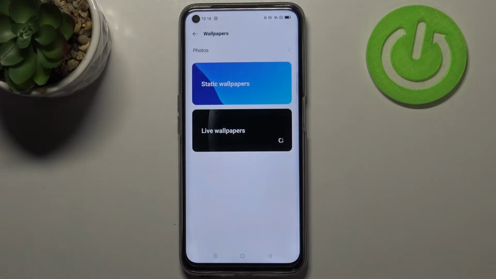Here let's enter the wallpapers, and as you can see here we've got actually 3 different albums from which you can choose the wallpaper from. So you can choose it from the photos and it is actually your own gallery, or we can pick it from the static wallpapers or live wallpapers.